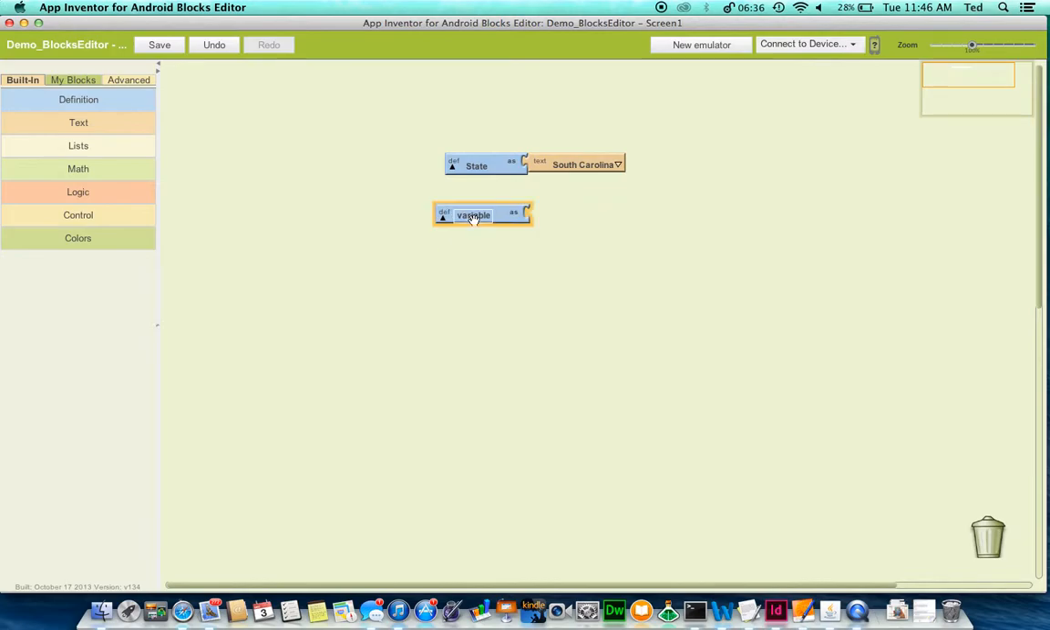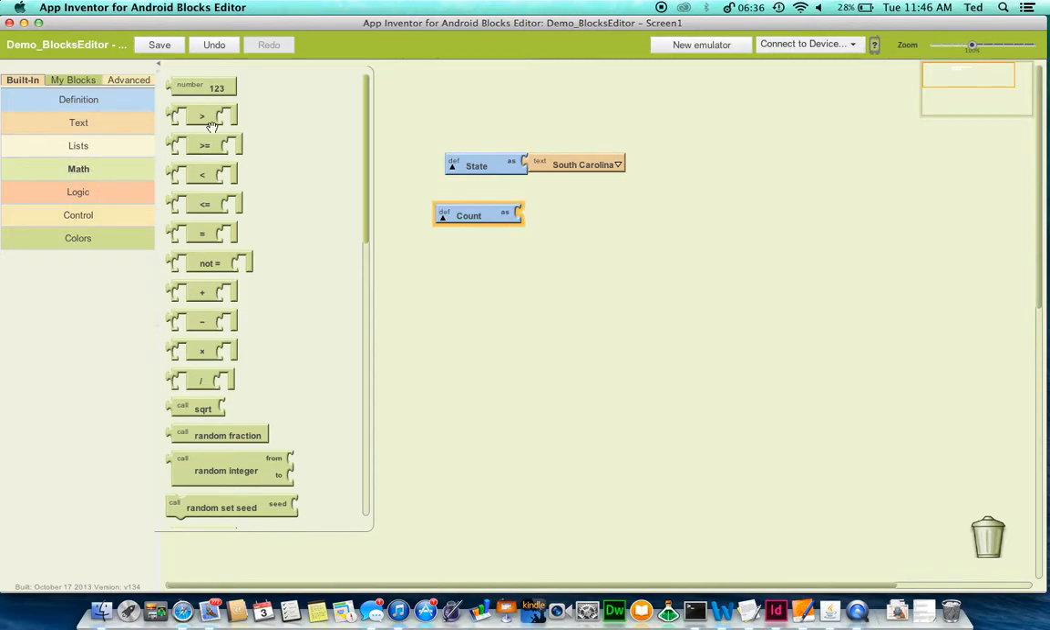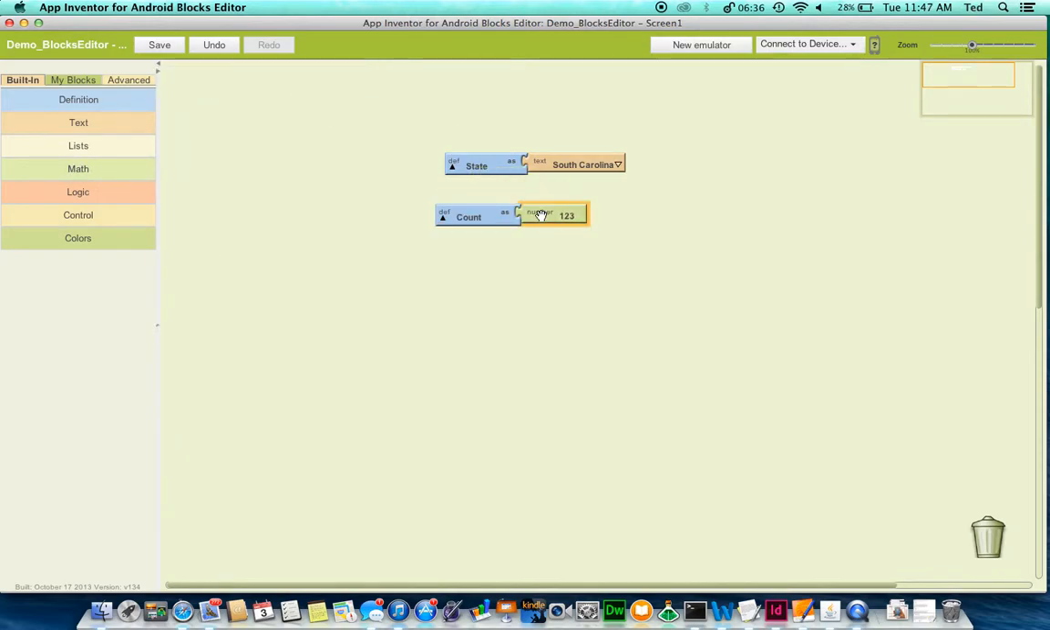Let's say I want to make another variable, and I want to call it count. And then I'm going to go to math right here and grab just a number block. And I can change the number here. So there we go. In the exact same way, I've made two variables, one called state, one called count. One is being assigned a text block, one is being assigned a number block.